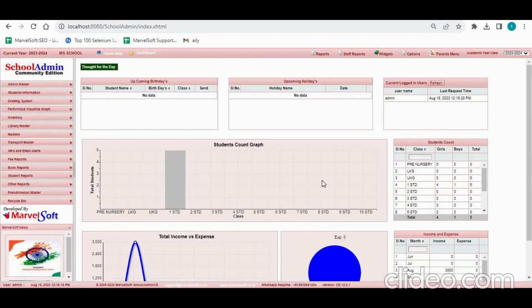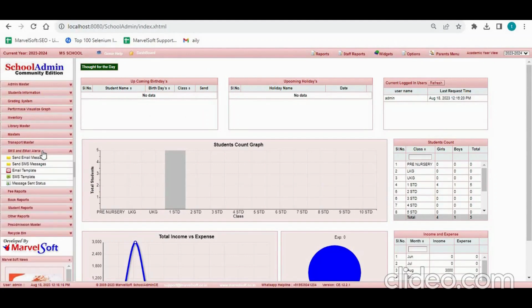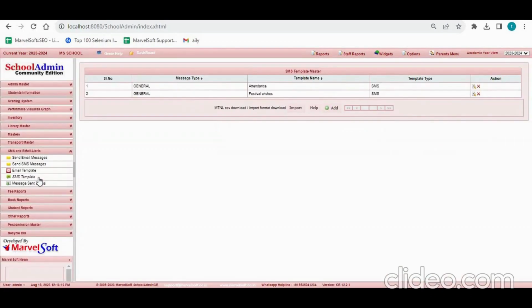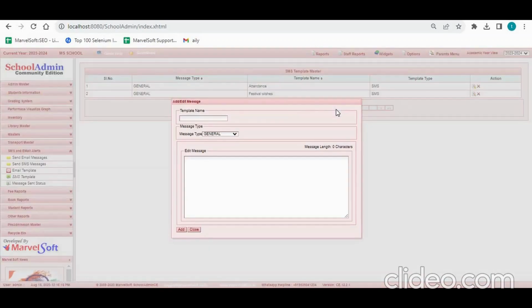Now go to the SchoolAdmin software. Click on SMS and Email Alerts menu. Then click on SMS Templates. Here, click on Add button to add the templates. Here, enter the template name. That template should always be approved by the SMS provider.